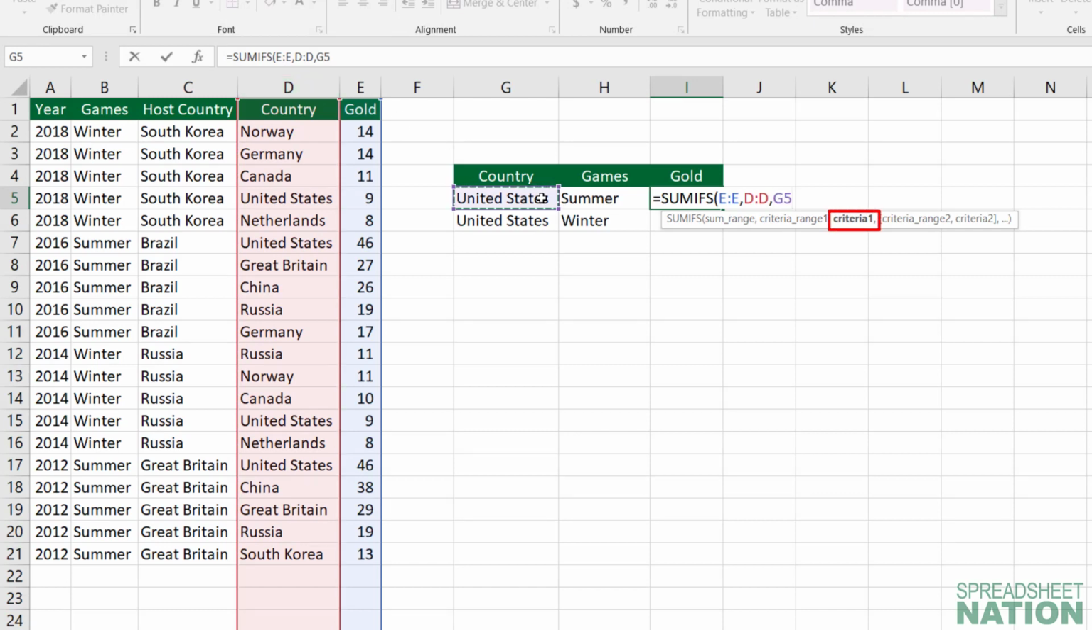Now you can see in this screen tip that Excel has also added in brackets, meaning it's optional, criteria range 2 and criteria 2. So if we press the comma, we can add an additional criteria range and additional criteria. So for our example here, we'll add the games column as the second criteria range, and the criteria will be summer. And you can see that Excel has added a criteria range 3 and a criteria 3, and it goes on and on, so you can sum based on multiple criteria. But in this example, we'll only use 2.